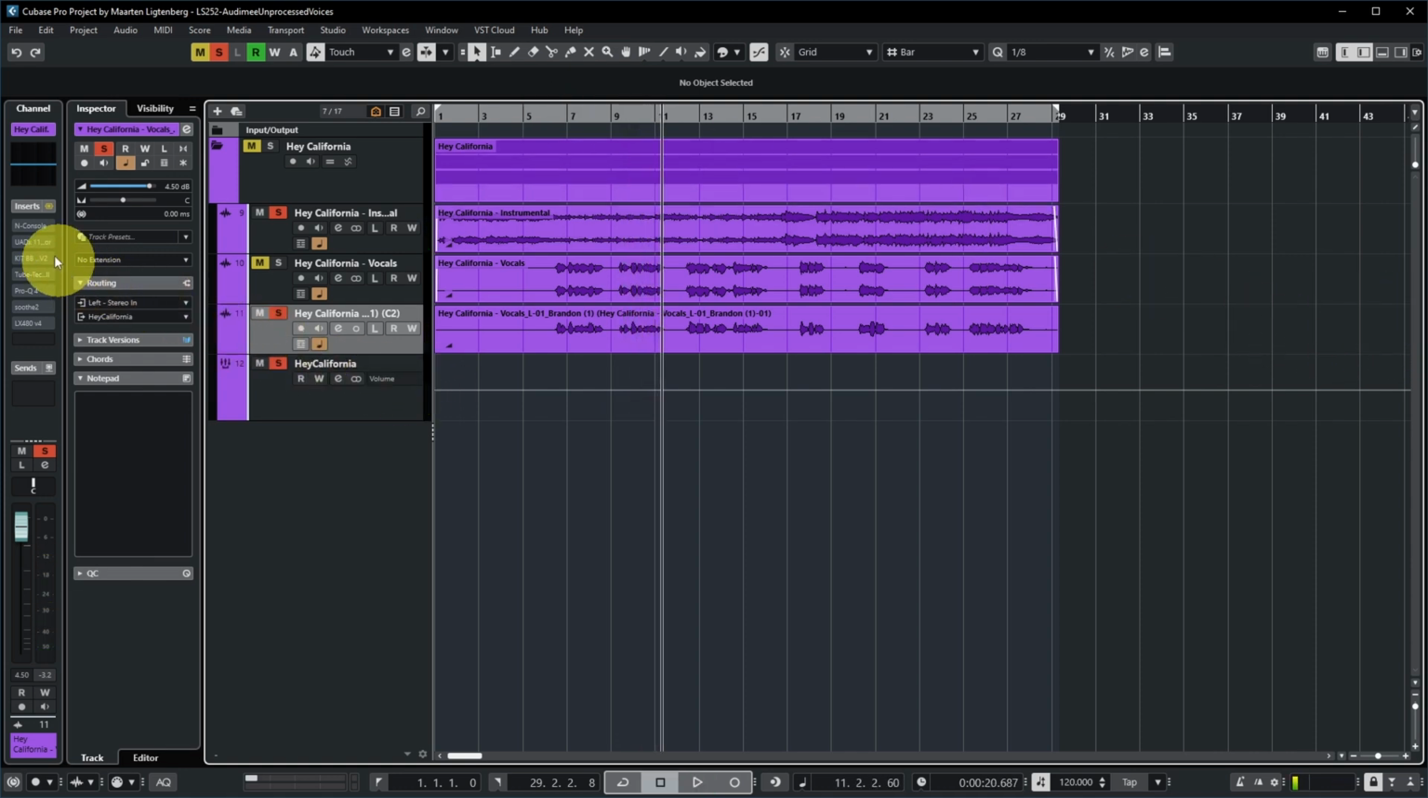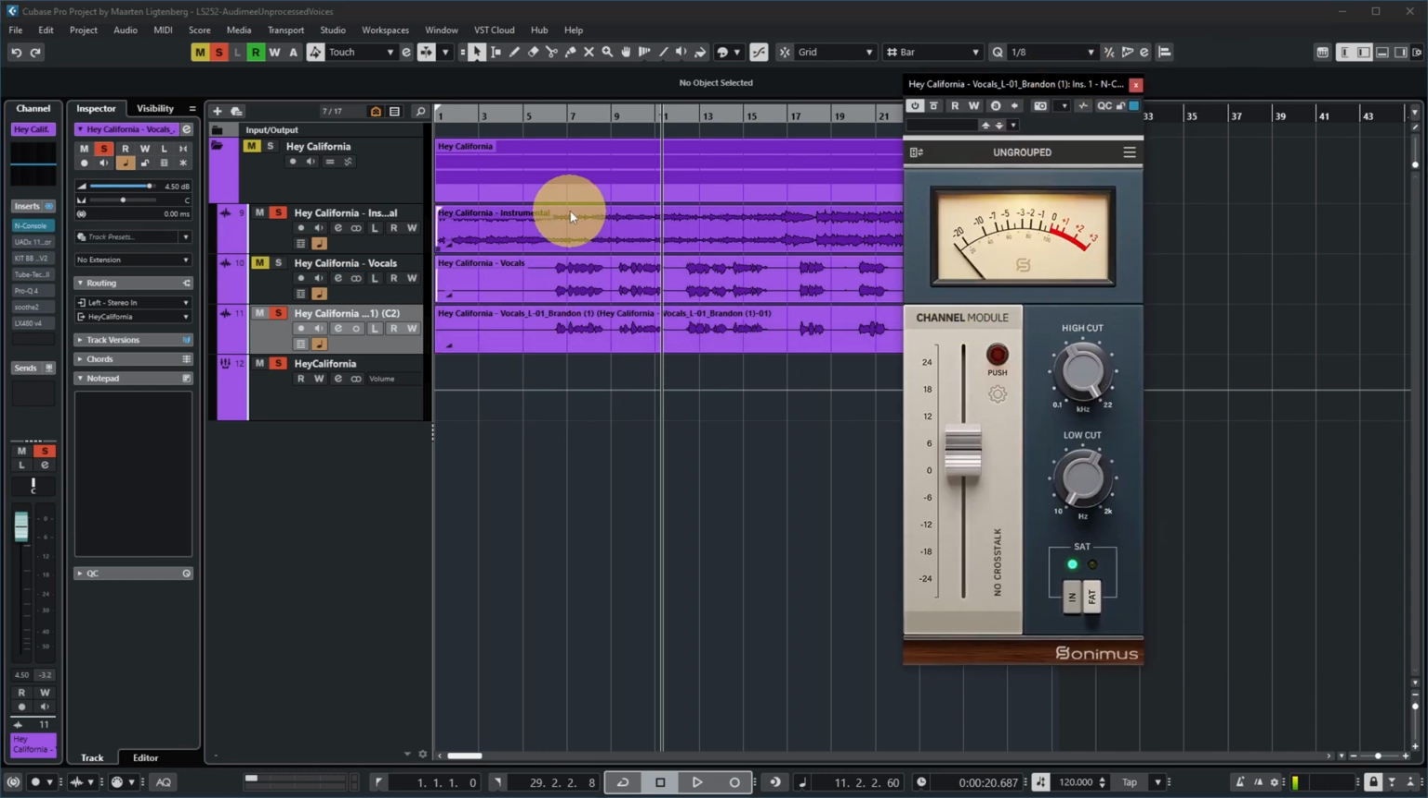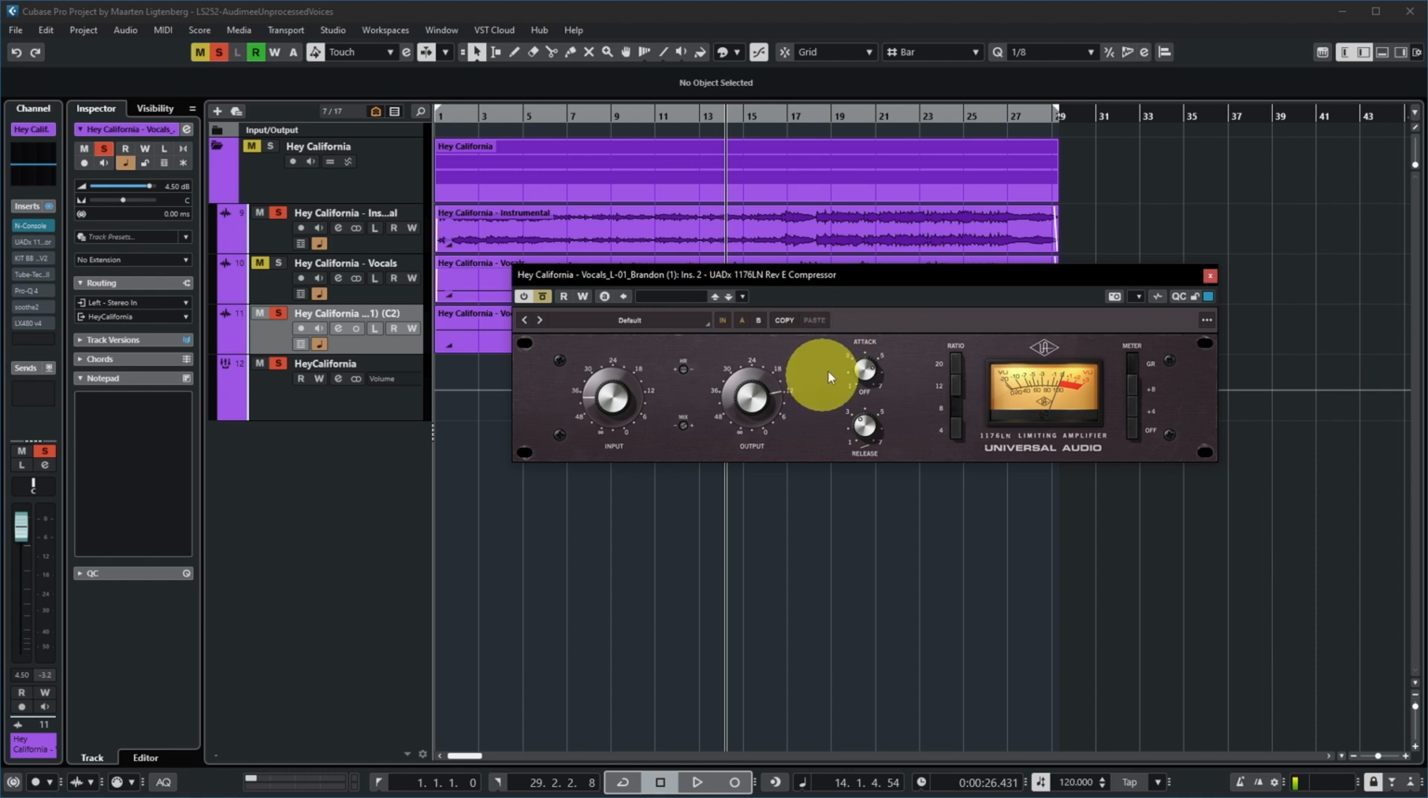So it does require some polishing. Again, I put my end console on there, bring up the level a bit for the following plugins. Next up, a stable compressor.